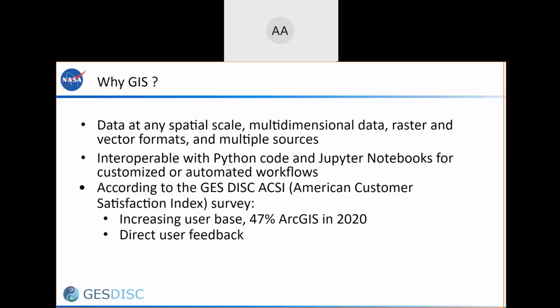And another big reason we're trying to support more GIS options is, according to the American Customer Satisfaction Index survey that we've been conducting over the past few years, our GIS user base has been increasing greatly, and it is the #1 tool that our users use to analyze and process our data. 47% of our users responded that they used GIS tools in 2020. We've also had some direct user feedback, whether that be from conferences or our help desk asking about GIS.